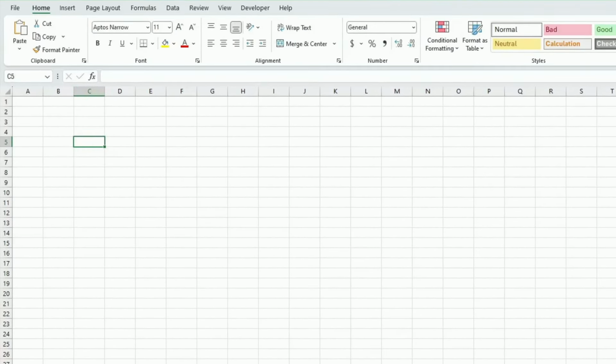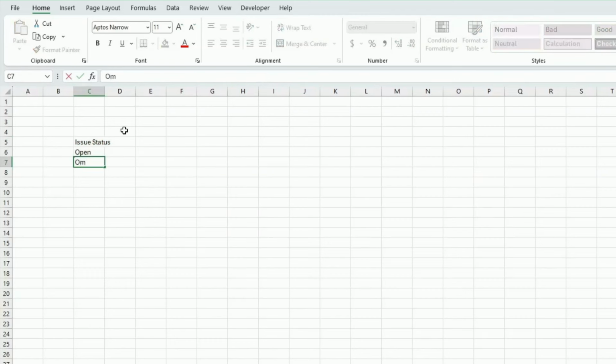So here we'll put data that we'll be able to change. That will make our issue list a little bit more dynamic. So it'll be used for validation. So I will have the issue status. And the issue status can be open. I'm just going to limit myself to open, on hold, and closed.